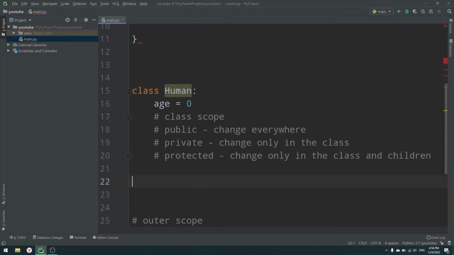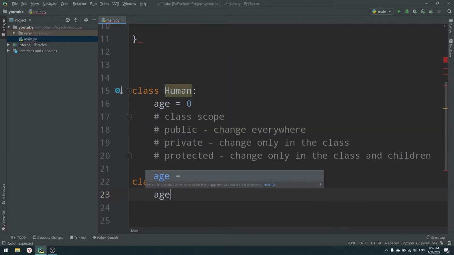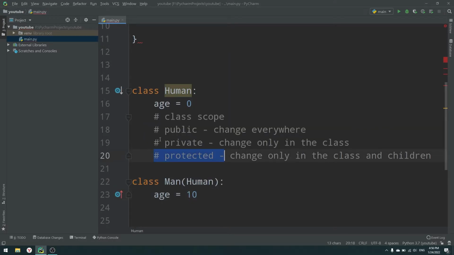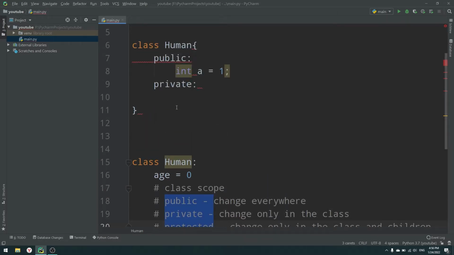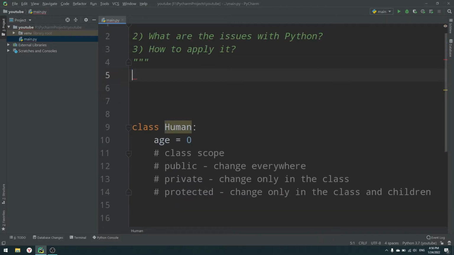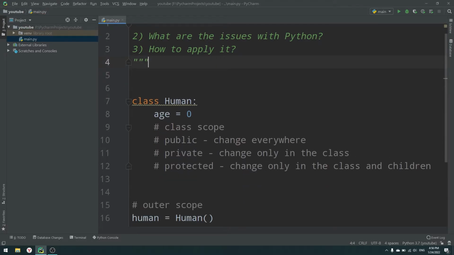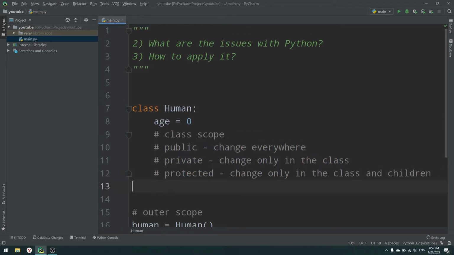So for example, if I have class man, which inherits from human, I can change that age variable here if it's a protected variable, but if it's a private variable, I cannot do that. So that is the whole idea of those, not scopes, but types of variables. And now, yeah, the C++ example is not that great. I can just explain it with those comments, but yeah, let's create those variables in Python.